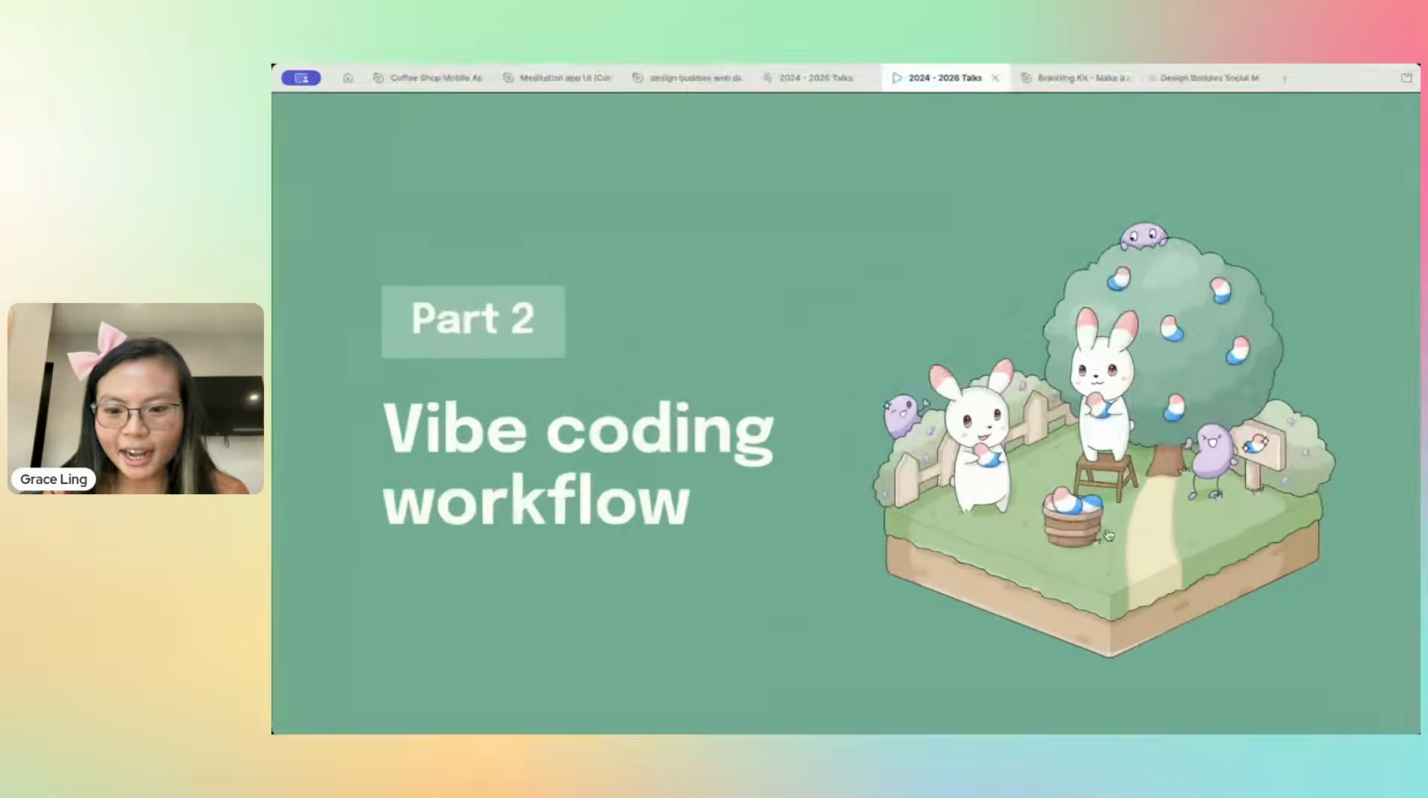Let me just make sure. I can't see the comments at the same time as a slide, so I'm going to occasionally go back and see all the comments as well.